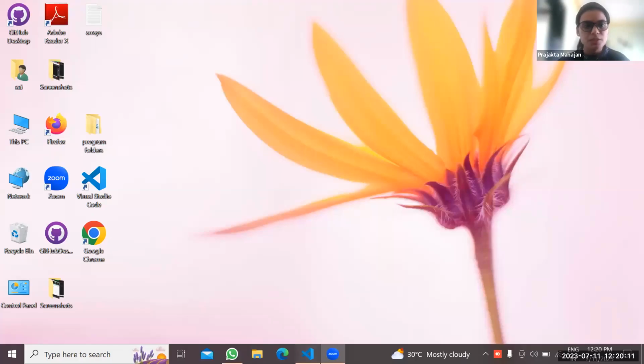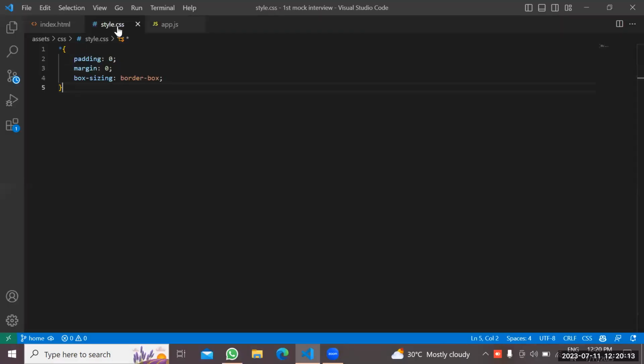Share your screen and create one list. Okay, sir. And I want to start the serial number with a small Roman number. Okay, sir. You can see my screen share. This is visible.